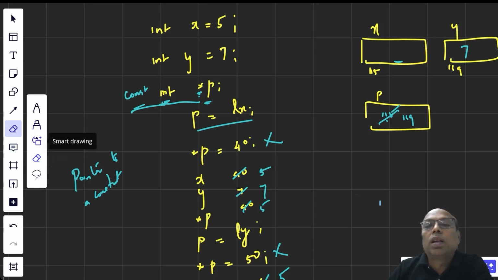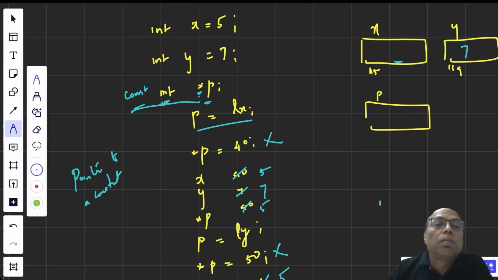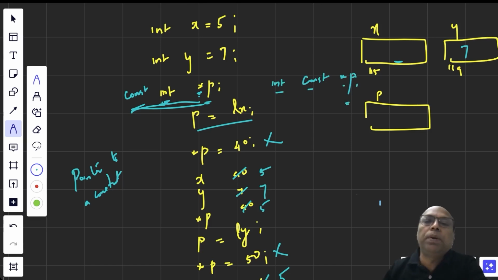Now we are going to do something different. The same thing can also be written by you. This statement can be written as int const *p. Both of them: p is a pointer to a constant integer. Both are the same. They are saying that it's a constant integer. Okay.